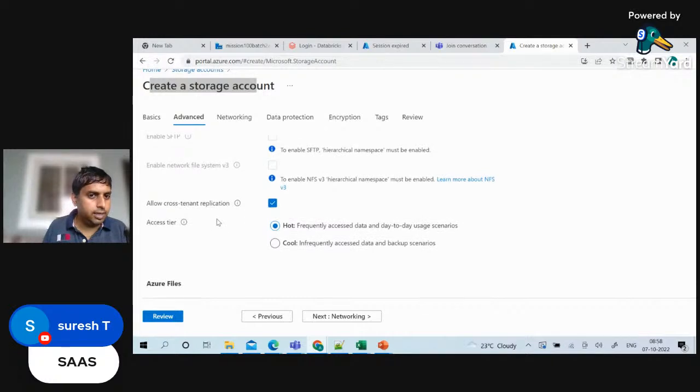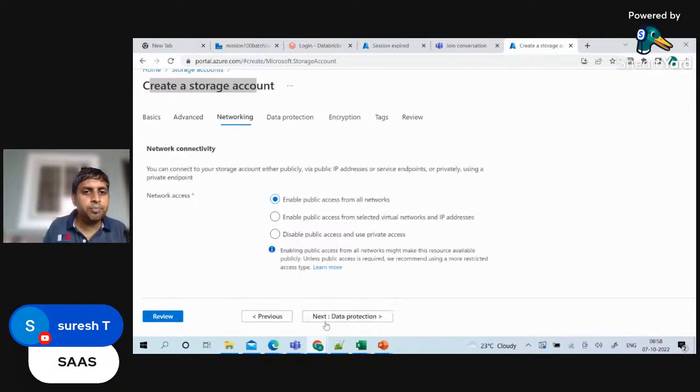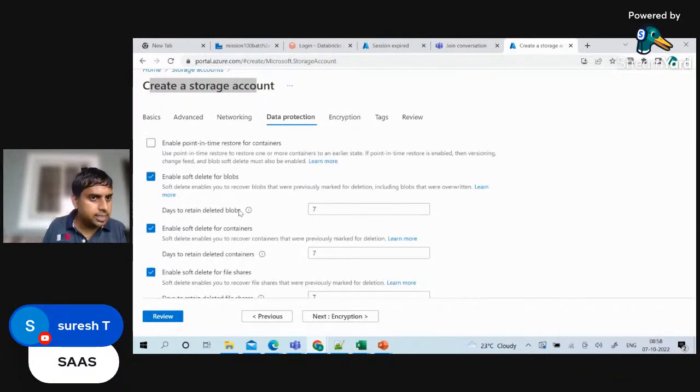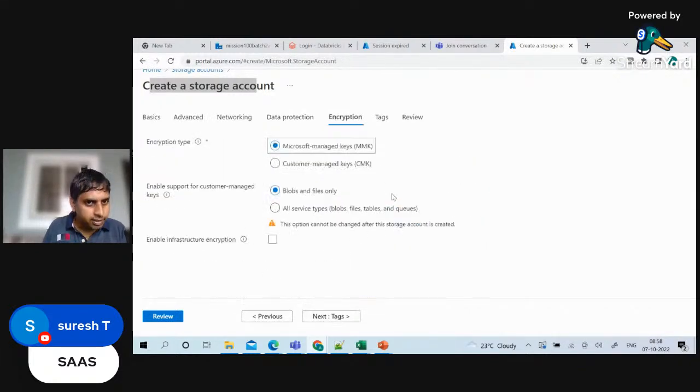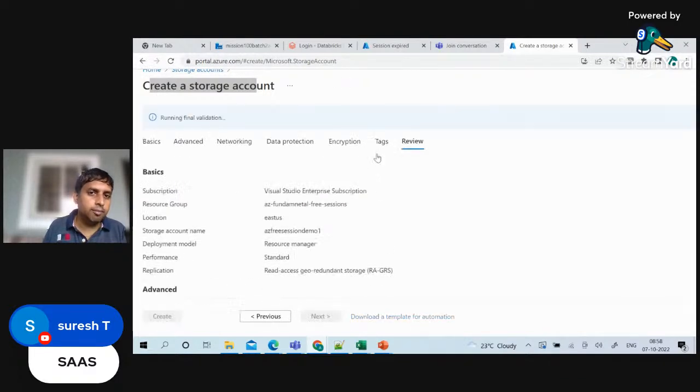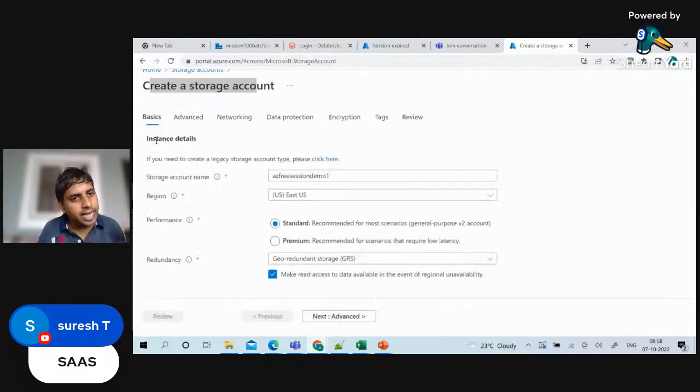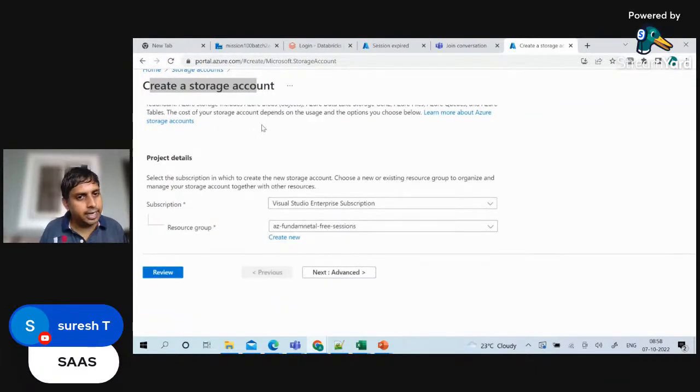Then you see something like access tier, hot, cool. Keep it as it is. Again, no need to discuss it. Keep everything as it is. Leave it default, and we come down to the review. So you see that so far I have not done any magical thing for creating a storage account.